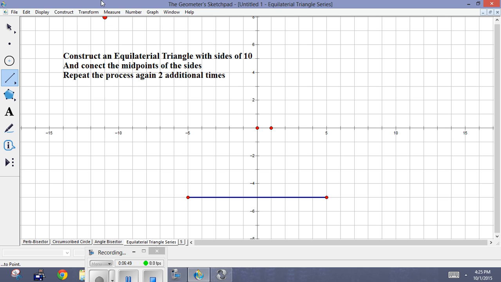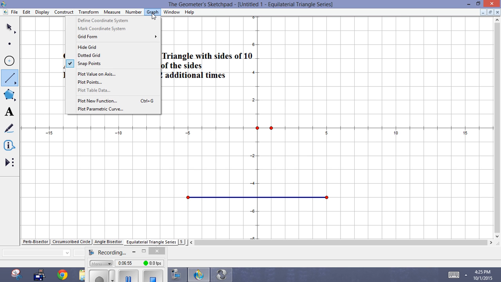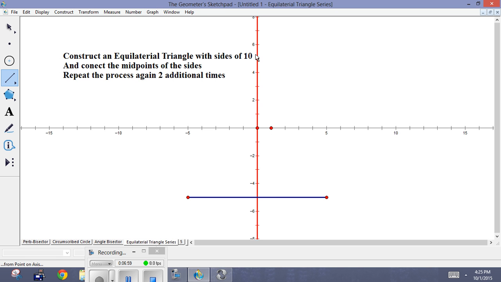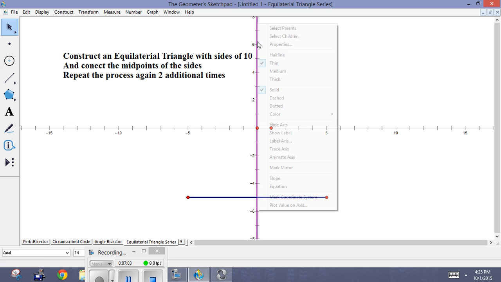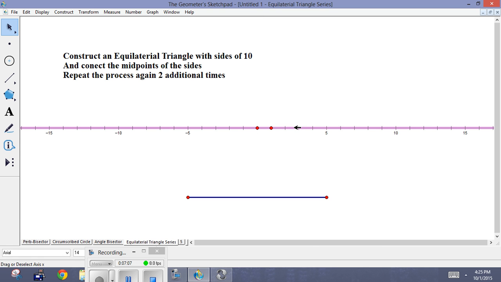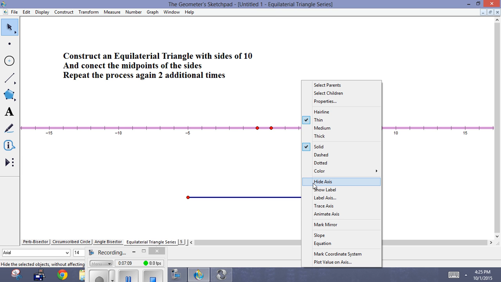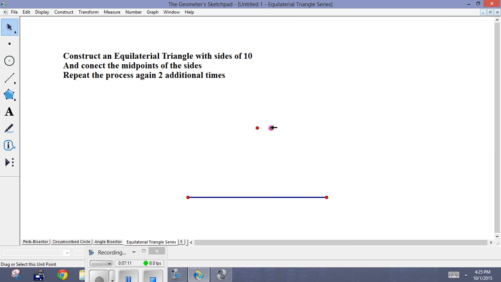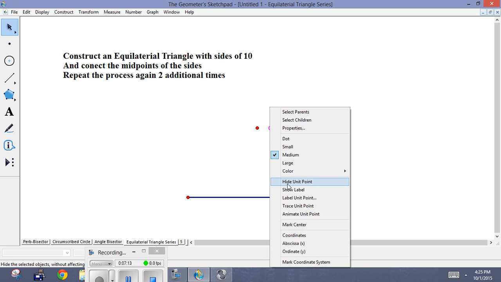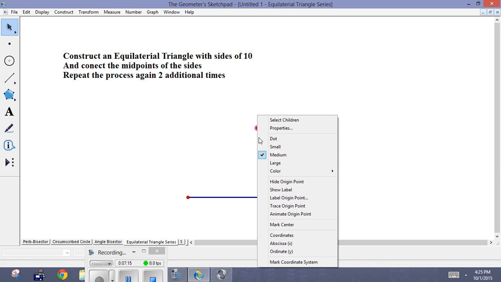So what I can now do is I really don't need the grid, so I'm going to go back, and I'm going to choose hide the grid. In fact, I want to hide the grid and the axes, so I'm going to select my axes as well. I'm going to do a right click, select hide the axes, okay? I'm going to do the right click again, hide the axes once again. These points I can get rid of too. Hide the unit point, hide the origin point, okay?